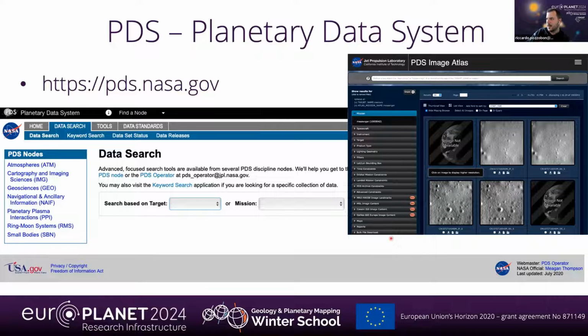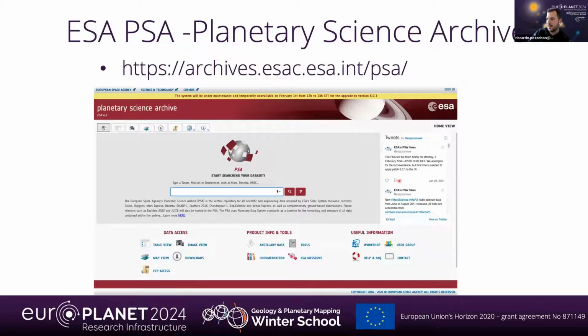We have its counterpart provided by the European Space Agency, which is the ESA PSA, the Planetary Science Archive. This is the link to access it. And here you can also see the interface, how it appears. You can access the data, for example, from tables or from map viewers.